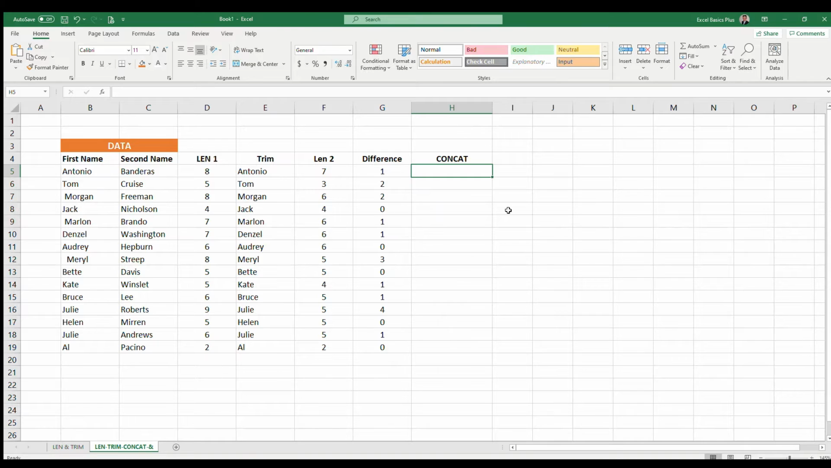Very, very simple formula. What we're telling Excel to do is, hey, get the information from this cell and the information from this cell and bash it together in one cell. Okay, so simple formula equals CONCAT, open bracket. We want to select the first cell, which is B5, comma, and then we want to select cell C5, being the second cell, close bracket, and we press enter.